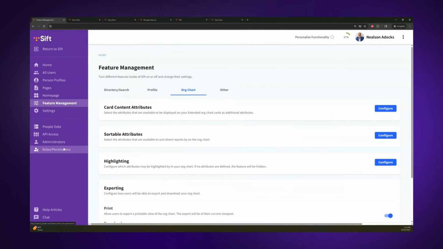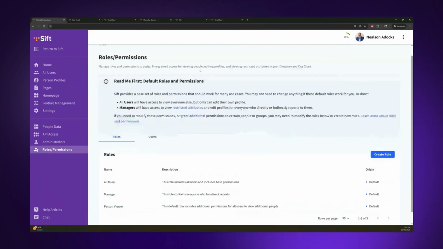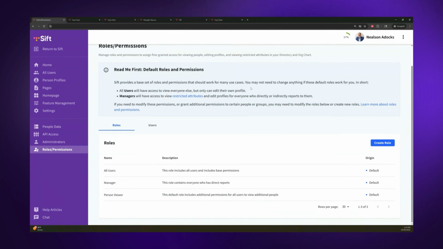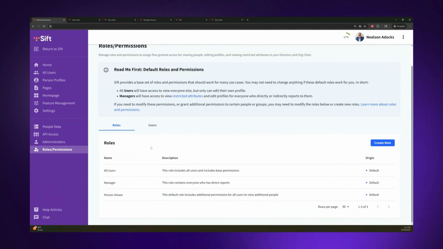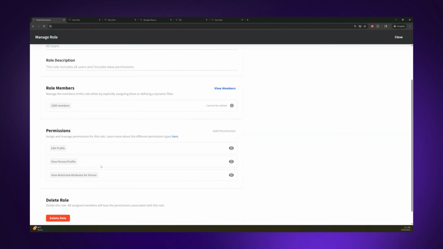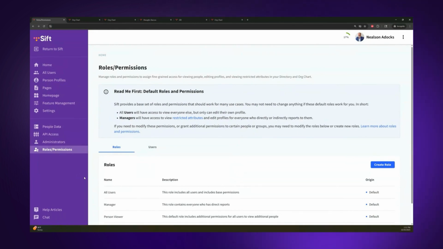However, if you're looking for some more advanced permissions, we also let you customize them. So we can go over here to this roles and permissions area, and we'll see that we have a few default roles that exist, but you can change these, customize these, or add new roles as you see fit. By default, we have the all users role, which contains everybody in your company. This gives everybody access to edit their own profile, view their own profile, and view restricted attributes on their own profile. These are the only things that you can never change, but everything else you can customize.